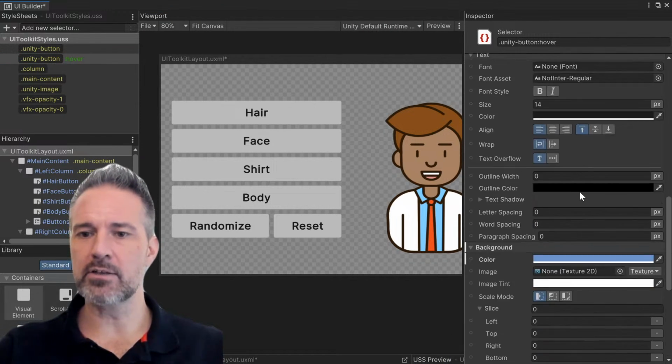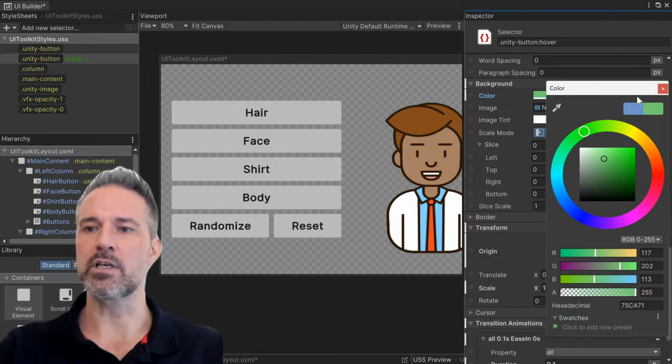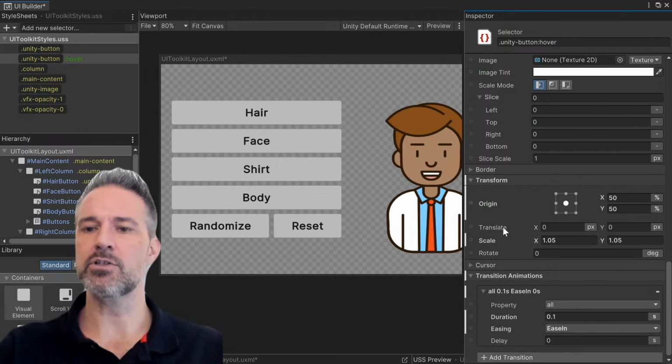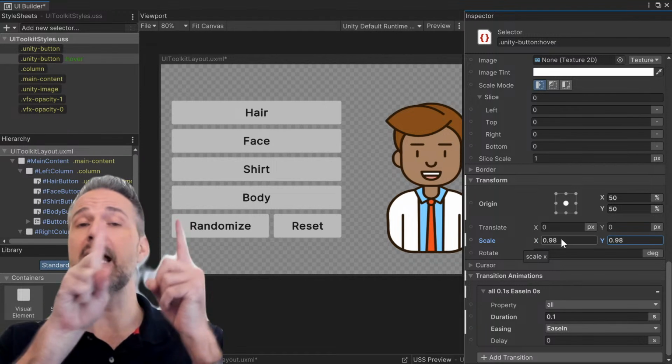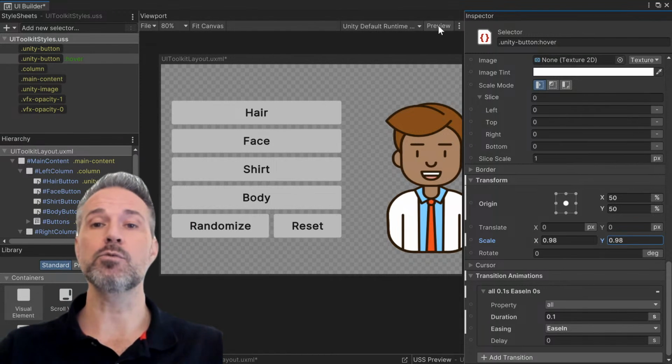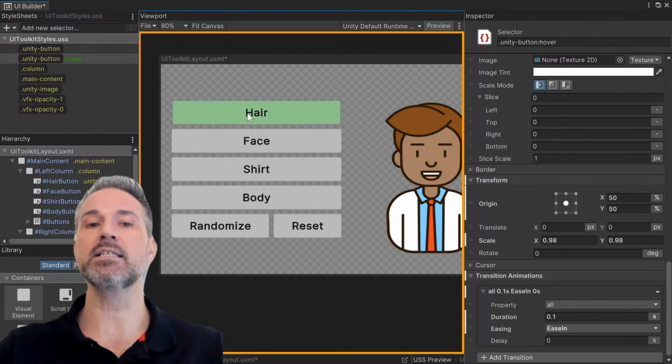And if I go down here to the color, I'll change it green. And then I go down to the transform and I'll change it to 0.98 and 0.98. So now I'm going green and smaller. Now let's do the preview again and mouse over. Now look, all of those consistently change their over states.